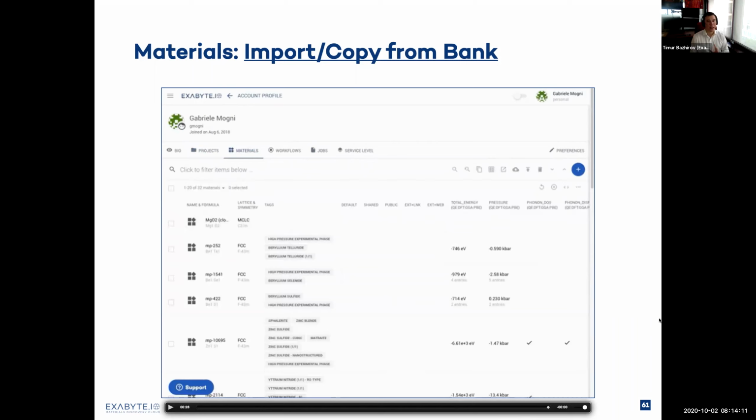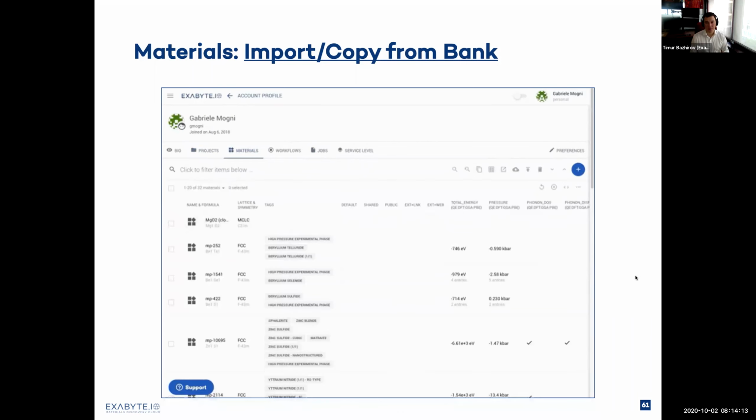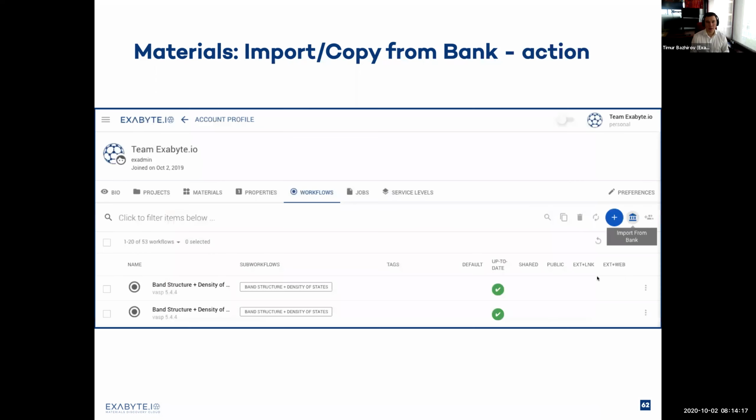All right, so these are 3 ways to work with materials, creating materials, structural information. There is also a shortcut to be able to navigate to the bank. You can see it here in the top of Workflows or Materials Explorer.